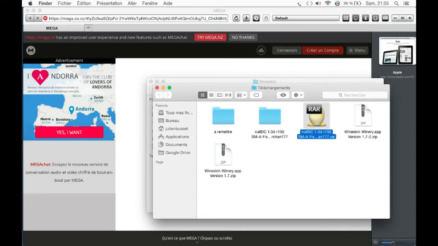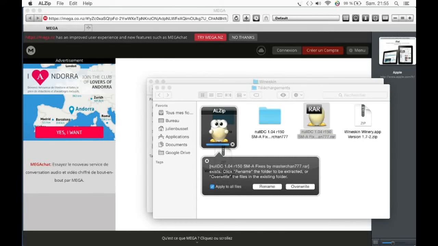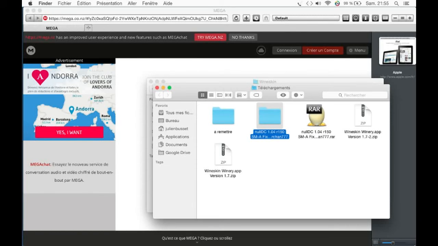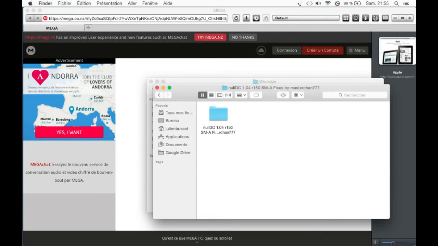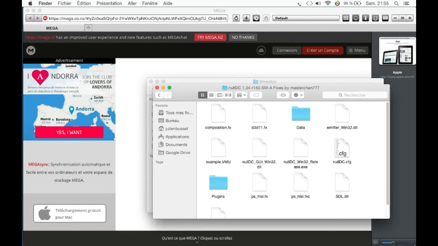It's a RAR file, so you have to unzip it, open, and great, we have it. This is it. Before installing it in the wrapper, we will have to do some changes.